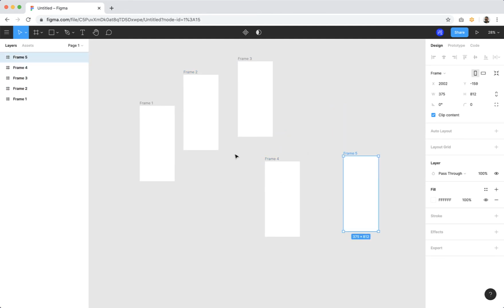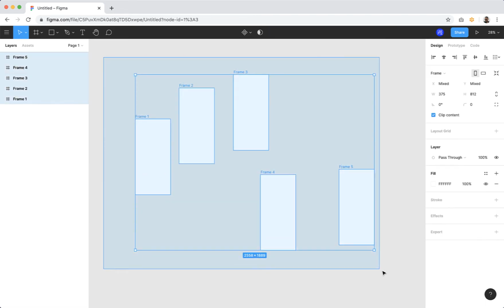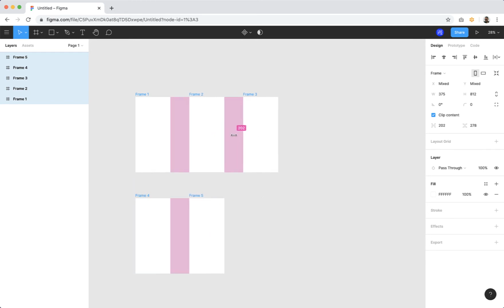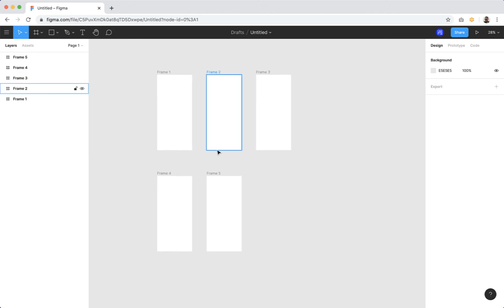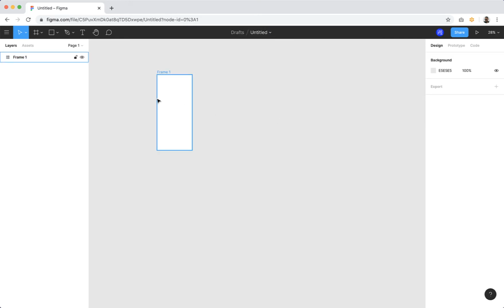I also want to draw your attention over here to the left-hand side. You see frame 5, 4, 3, 2, 1. I'm going to select them all together again. I'm going to click here, and I can organize them. Then this gives me the ability to rearrange them. Okay, so what I'm going to go ahead and do is remove some of these excess frames, and we're going to largely just focus on this one frame that I have here.